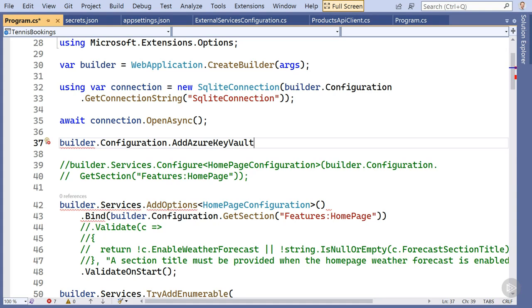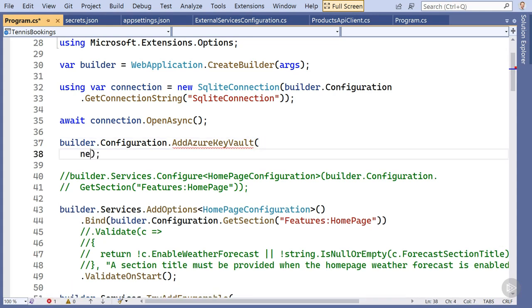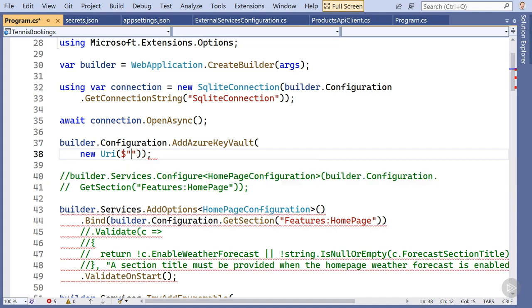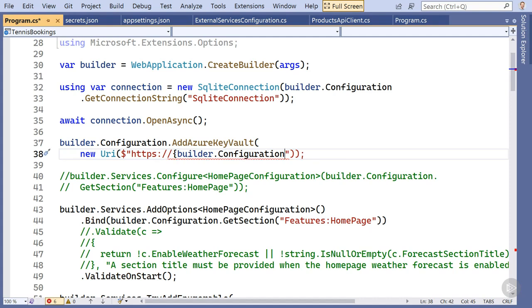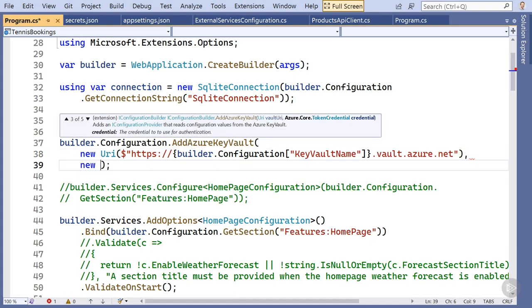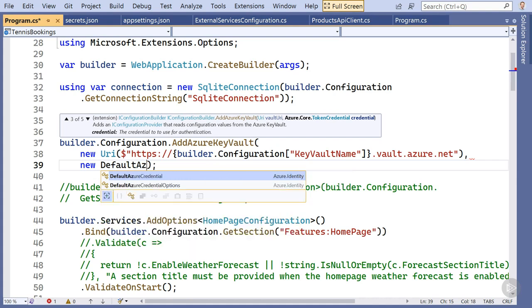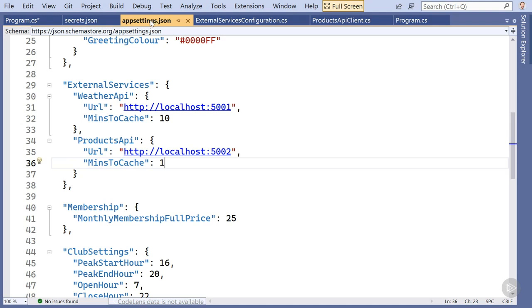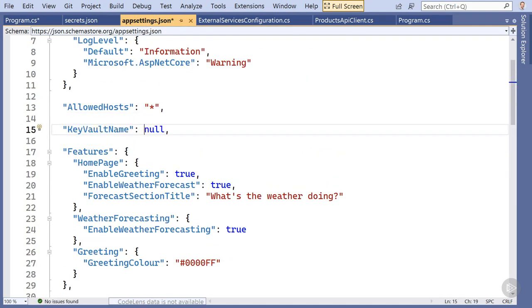Remember that DNS name I highlighted in the overview for the key vault in the portal? Well, that's what we need to use to access the service. Rather than hard code it, we'll add this to the configuration in a few moments. I'll include a placeholder in this string to accept the key vault name from configuration. For the configuration provider to authenticate, we'll explicitly specify that it should use the default Azure credential that the Azure Identity library will have located. We need to include the key vault name in our configuration, so we'll add it in the appsettings.json file.